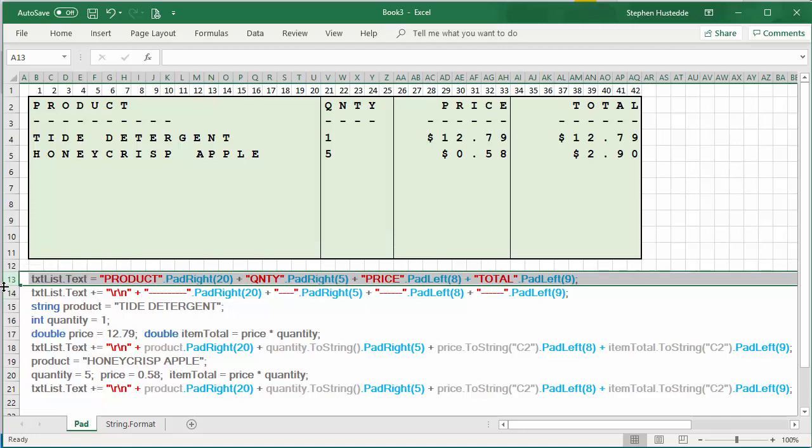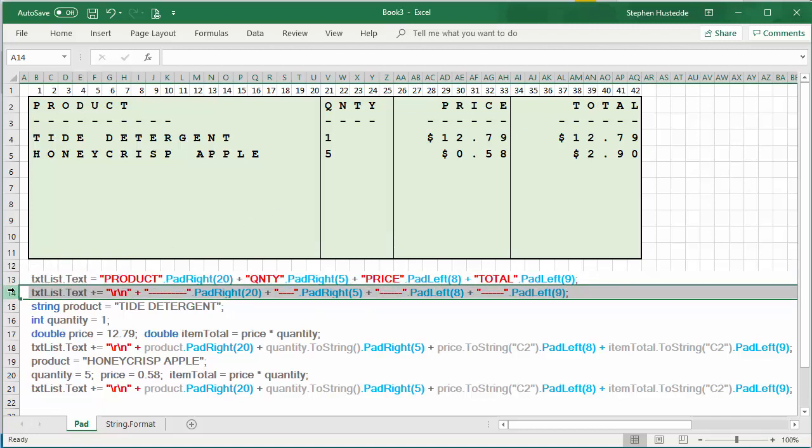My next line, I'm doing the same thing, except I'm adding a carriage return new line to the text box, brings it down to the next line, and then I'm adding 10 hyphens to kind of produce a little bit of an underline, and padding that for 20. 4 hyphens, padding that to 5. 6 hyphens, and padding that to the left for a value of 8. And then another 6 hyphens, padding it to the left of 9 characters.